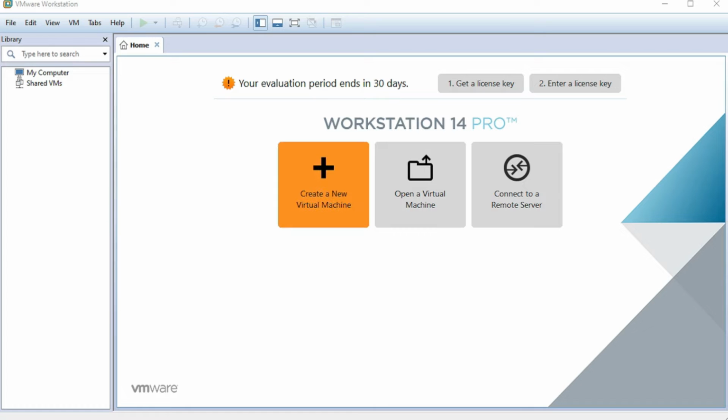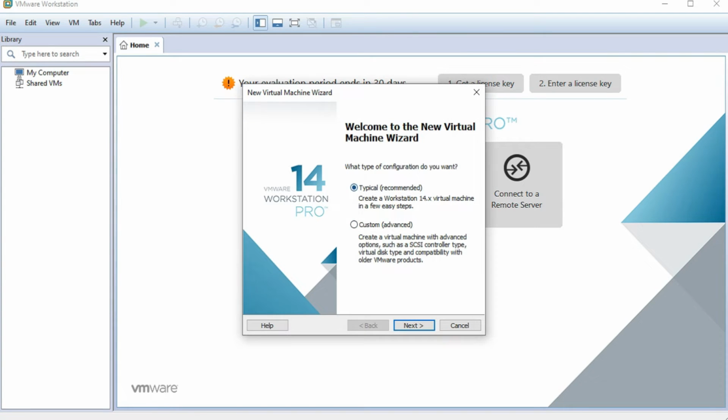Here you will see the options: open virtual machine, connect to a remote server, and create a new virtual machine. Go to create a new virtual machine. Click on create new virtual machine. You can select typical or custom. Here we'll be selecting typical.